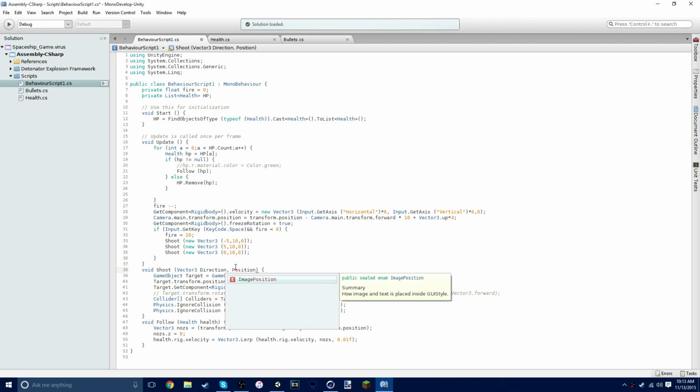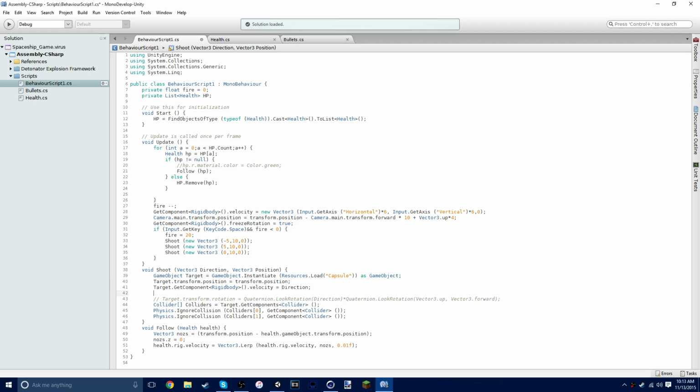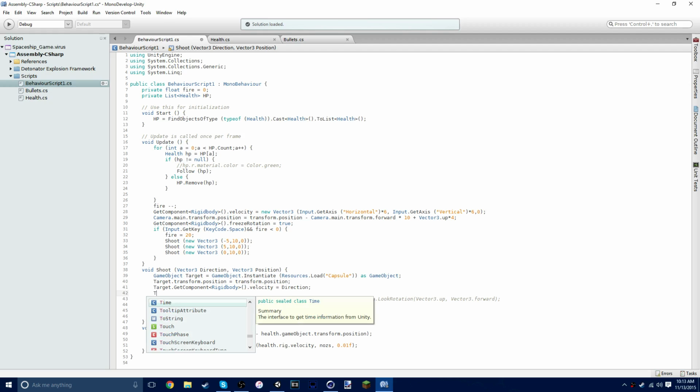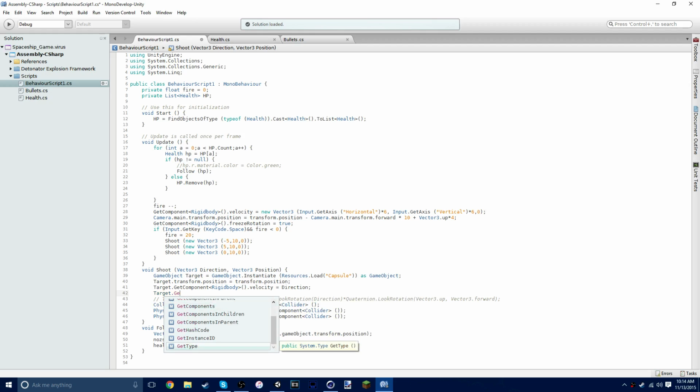Yes, but Vector 3 actually. Vector 3. No, that's not needed. I don't even know how you got that idea. Alright, now add the position. Okay, so just create... I guess. Target dot... I suppose there'd be a better way of doing that. Well, actually, get component.